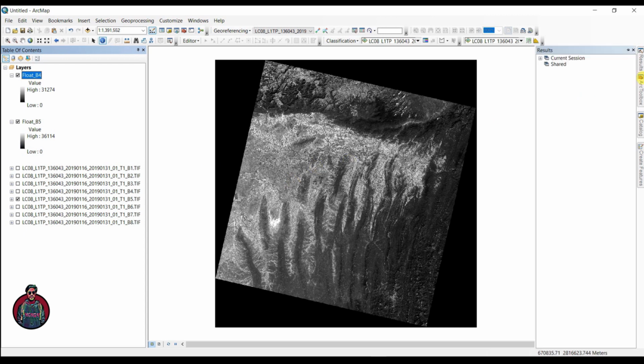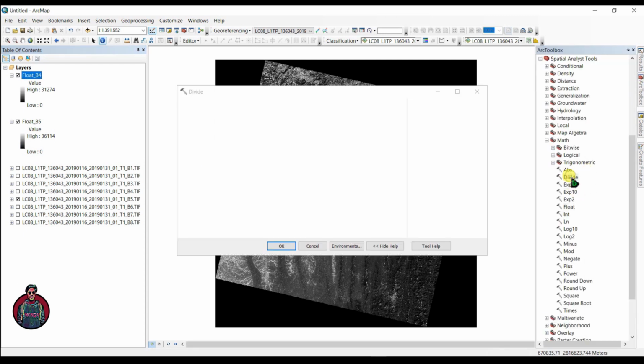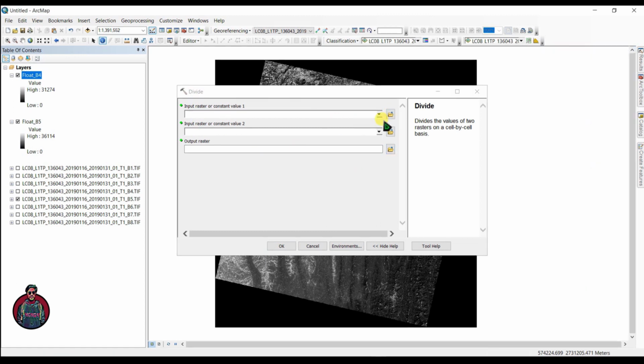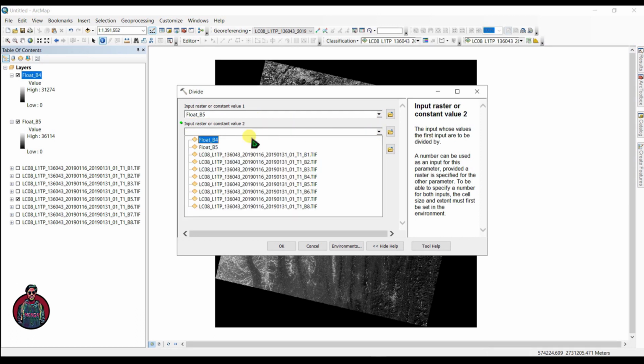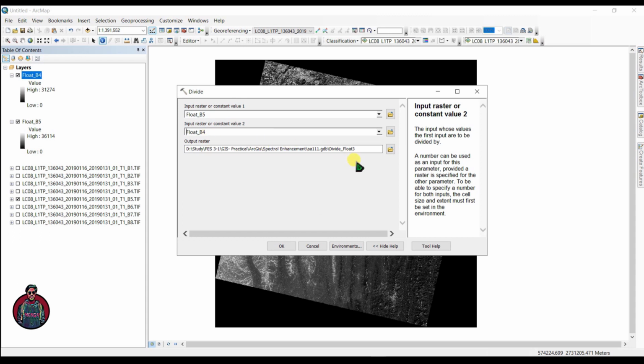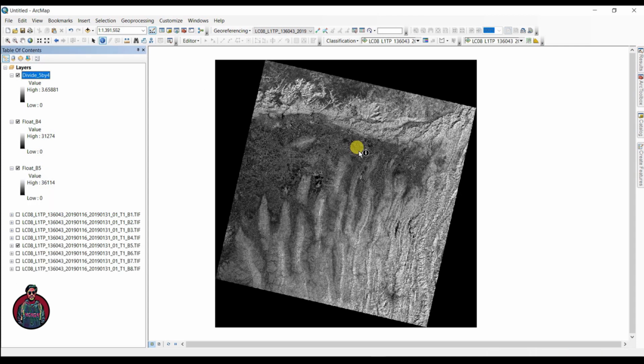Go to the Math sub toolbox and double click Divide, and in the input raster or constant value 1, input float band 5, and in the input raster or constant value 2, set float band 4, and rename your file here as band 4 by 5. A simple band ratio is just dividing the values in one band by another. We're doing a 5 by 4 ratio here, so set your input raster to float 5 by 4, as you can see here. The 5 by 4 ratio enhances the presence of vegetation, and let's zoom in a little bit more.